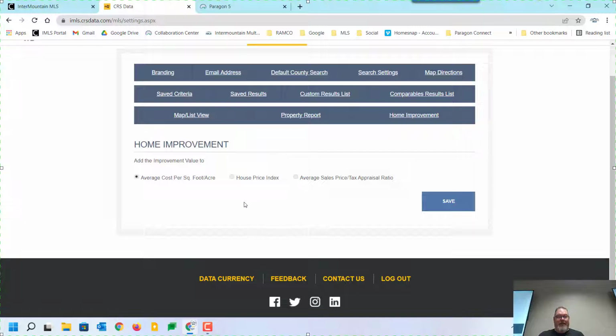Home improvement. So when you're doing a comparables report, it can do a home improvement section, and you've got where you want to add the improvement value if you add one in there. There's average cost per square foot, house price index, sales price tax appraisal ratio. That's the third one I wouldn't really pick, because as a non-disclosure state, sales price isn't in there for every property. But the house price index is there if they have data.